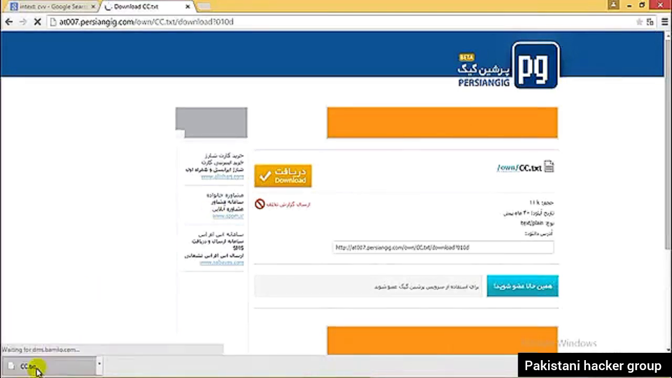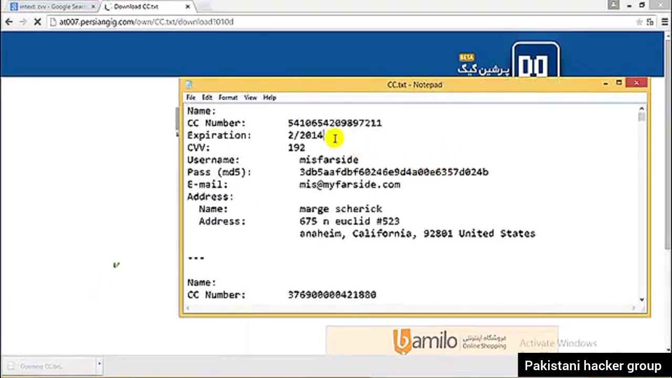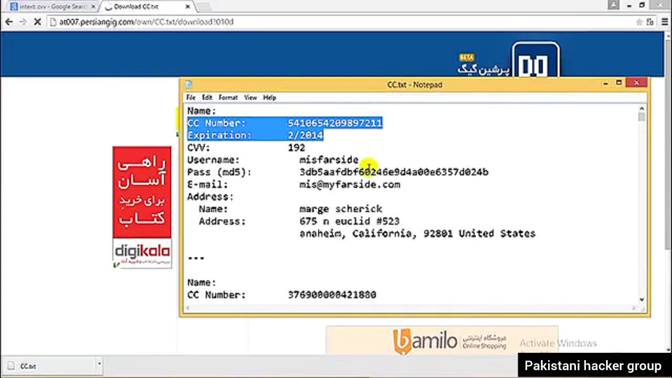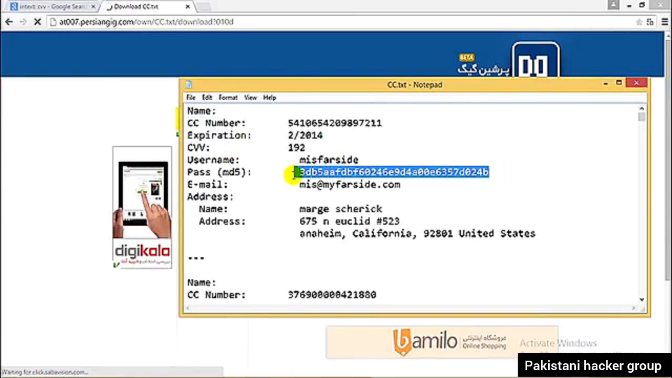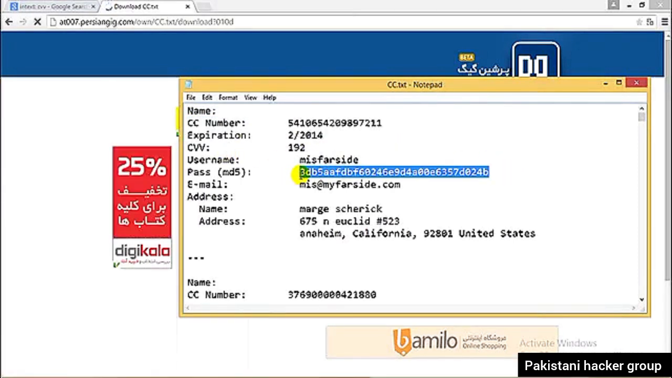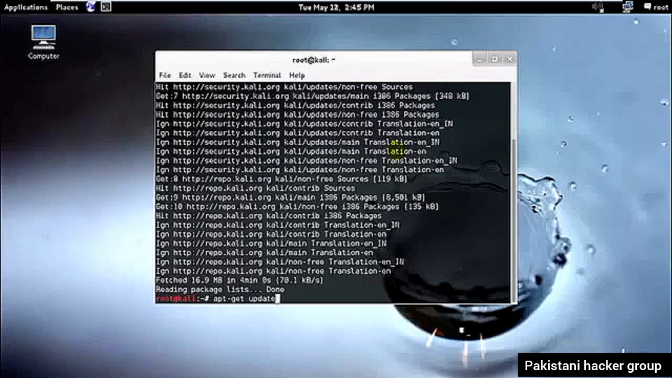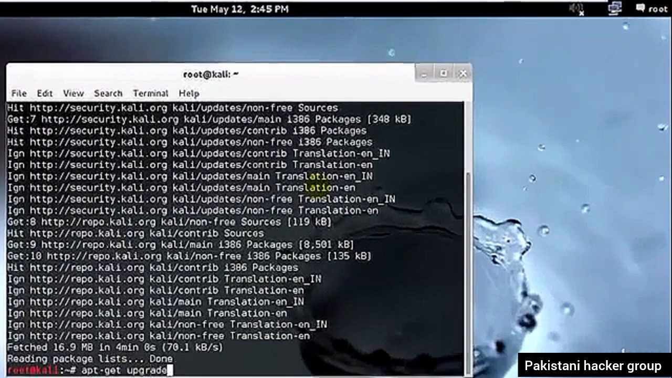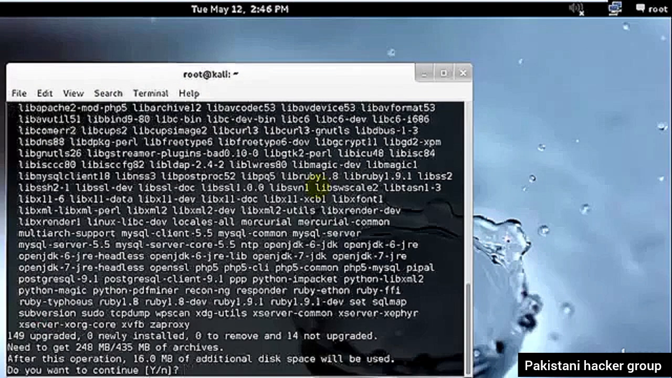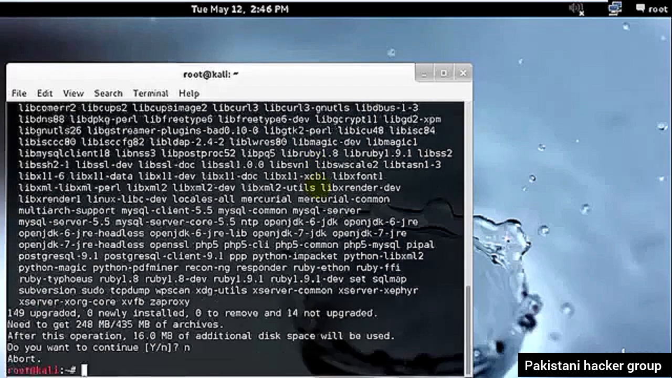Okay, perfect. When I go ahead, you can see that we have these things, but these are expired. We have the username and the MD5 hash for the password, which, if you have a good cracker such as Burp Suite or John the Ripper that we have on Kali Linux, I'll just go ahead and open it over here. I'll just go ahead and update. I forgot to upgrade it. Okay, no, fine, I don't want to upgrade it as of now.